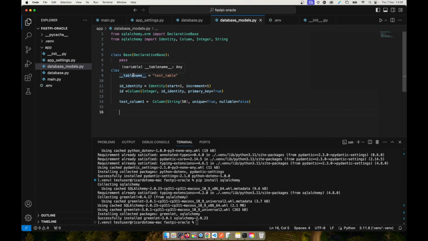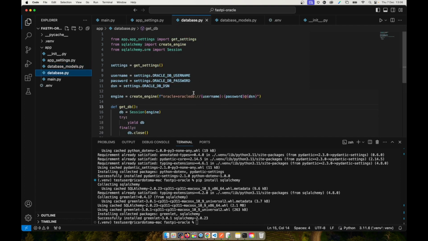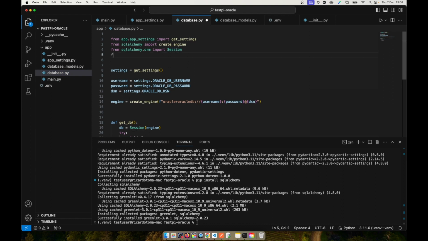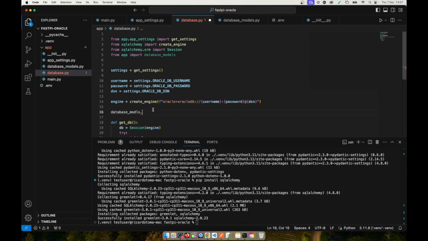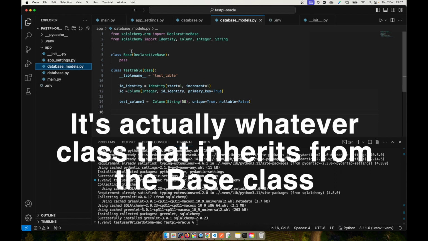Now I want the table to be auto-created, so I need to add one additional line in here. And we need to import, from app import database models. And I need to do database models dot base dot metadata dot create all. And we need to bind it to the engine. So with this line, we are auto creating whatever is in this file in the database model.